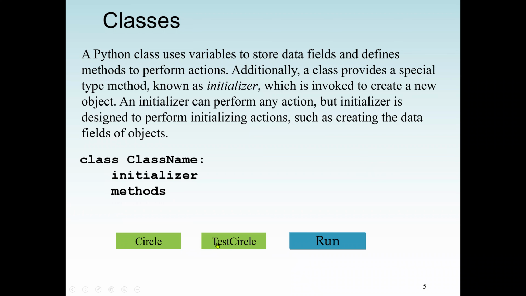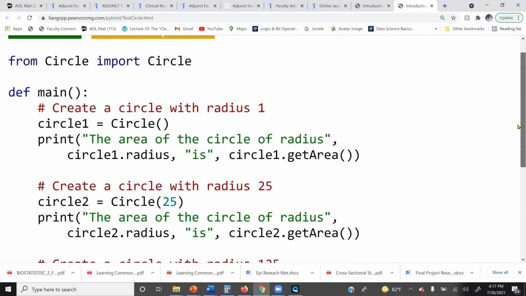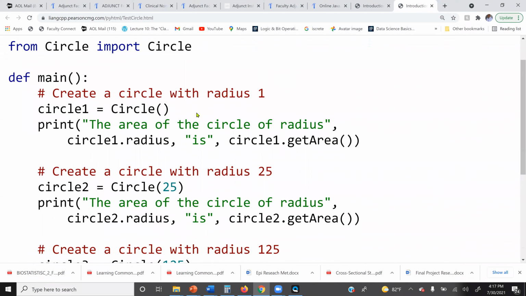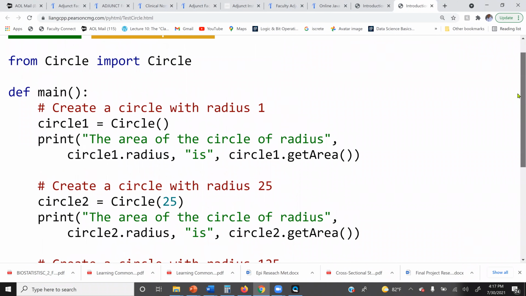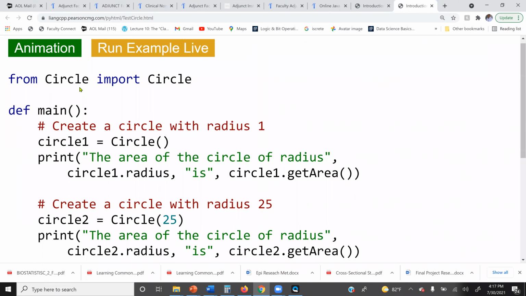So again, here we have the test circle. Let's see the test circle also. Here we are going to have the main method. Here we import the circle class, so we have from circle import Circle. Then we have our main method. In the main method, we create an object named circle1 from the Circle class.